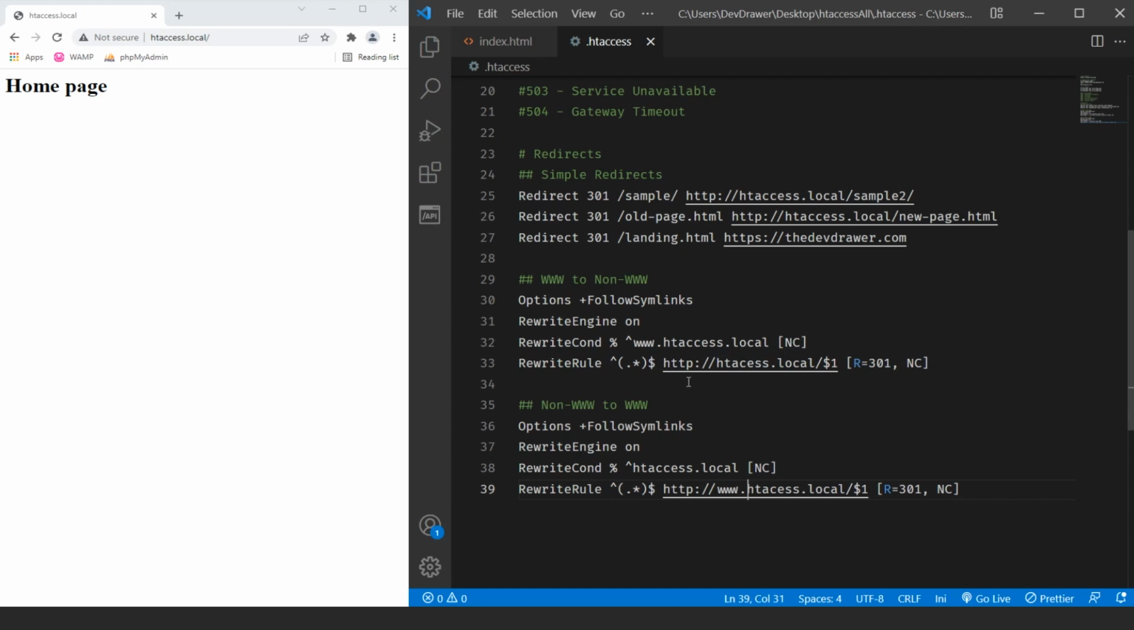And if you have SSL on your server, you can always put in HTTPS here. But right now, obviously, I'm local, so I can't do that. Can't even show it to you. But you can change this URL to match whatever you want it to match.